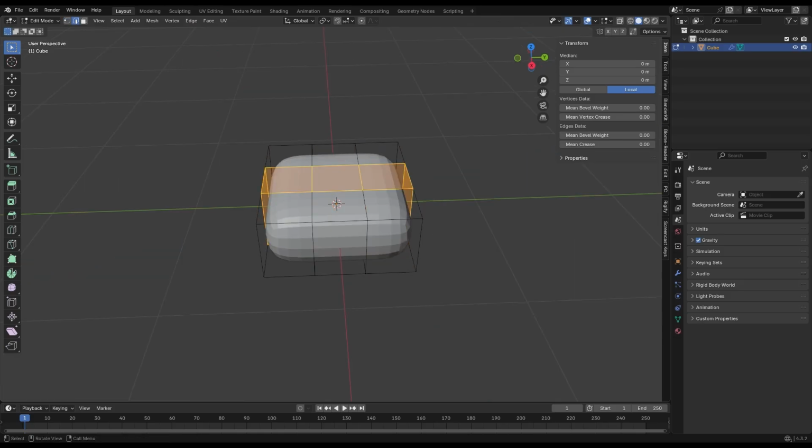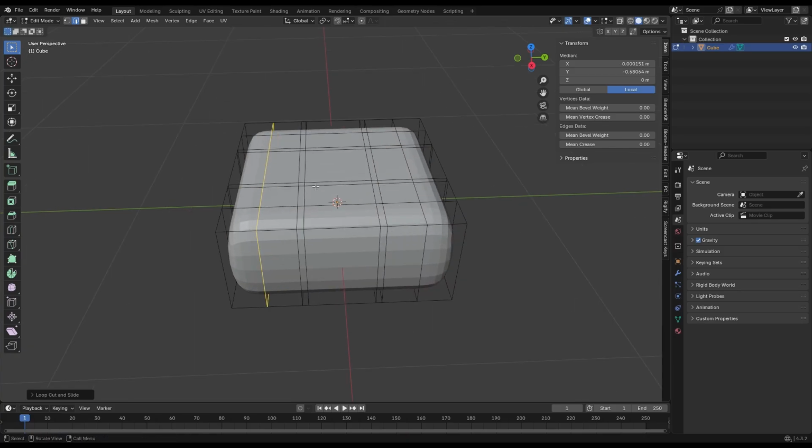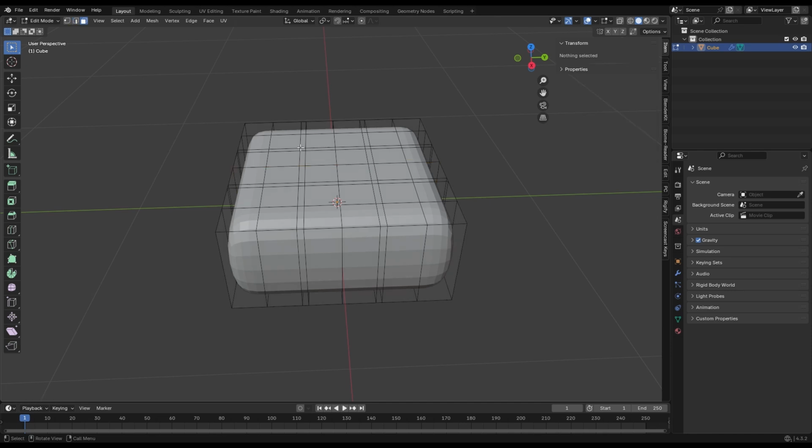Now go to edge selection and select all these edges you added and press Ctrl B. Now add another loop cuts here, here, here, and here. And go to face selection and select these small layers. But before that, add a loop cut in the middle. Now select again these squares and move them down.